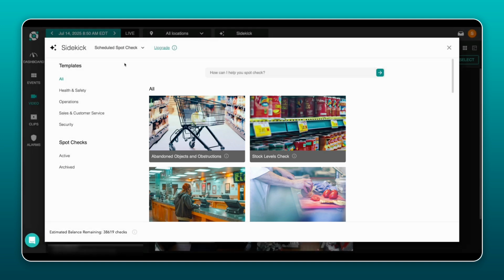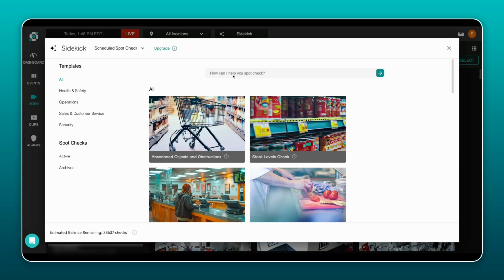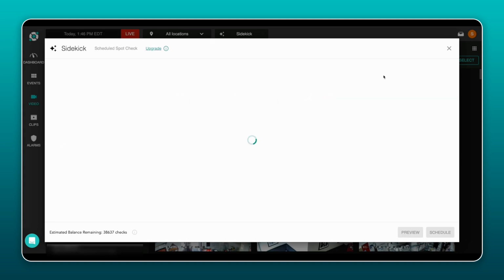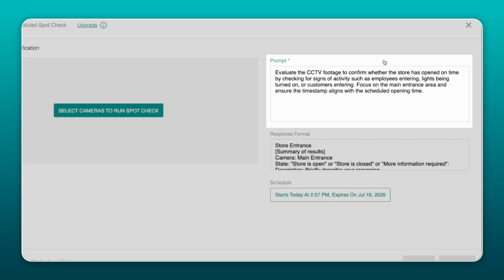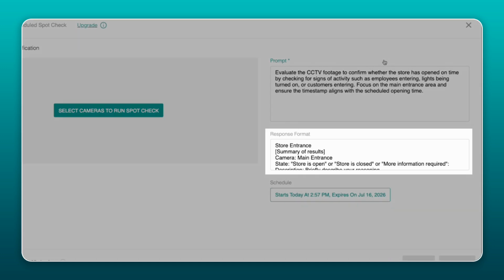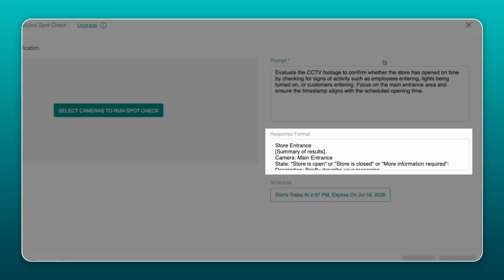Again, we have pre-made prompts to choose from, but every business is unique and you likely have your own use cases. As an example, let's look to see if my store is open on time and type in opening time check. Here you can see my simple prompt has been refined with more detail automatically. Sidekick is suggesting we look for lights on and signs of motion. I can edit this as I see fit or leave as is. I can even edit how Sidekick will present its response to me.